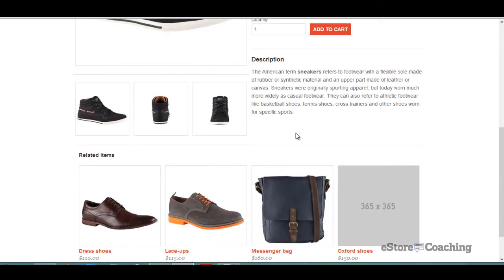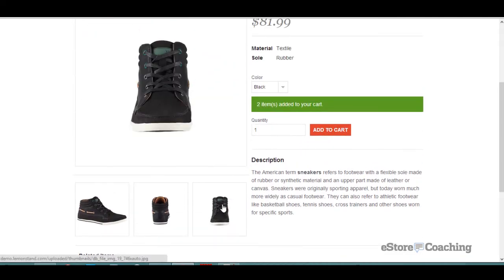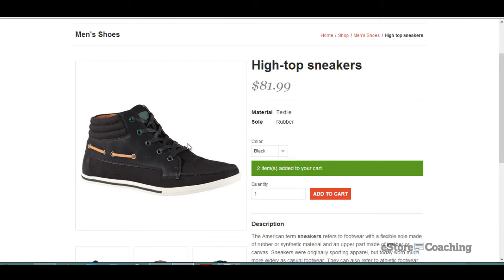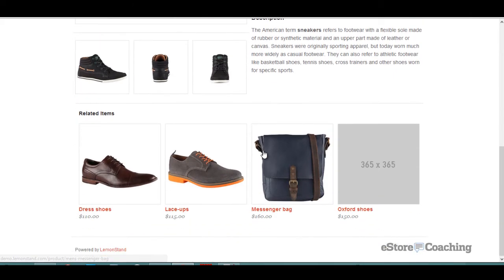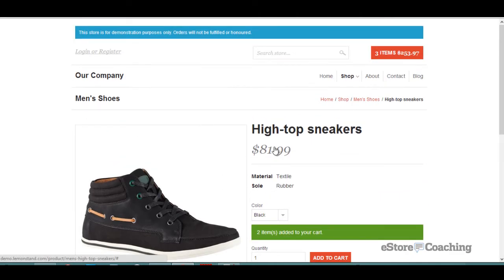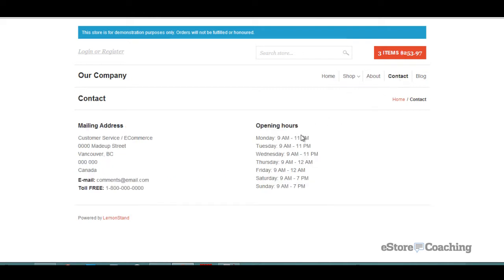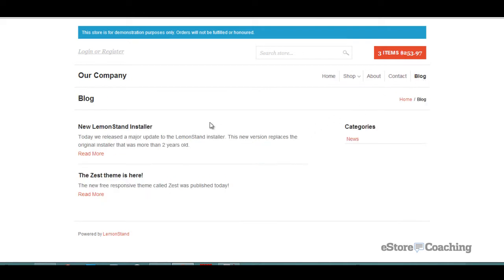Let's add a couple items to our cart. And here's related items, and you could mess around with the different images. Doesn't look like I can hover over the image and see a bigger image. Let's take a look at the about page, contact page, and your blog.